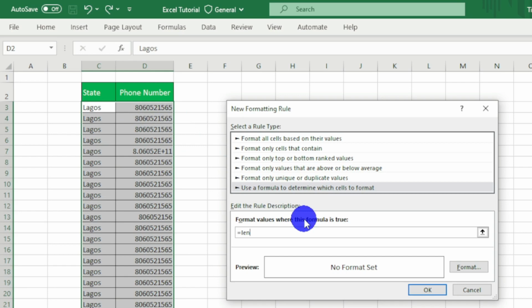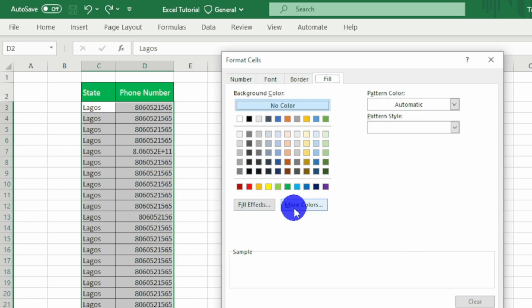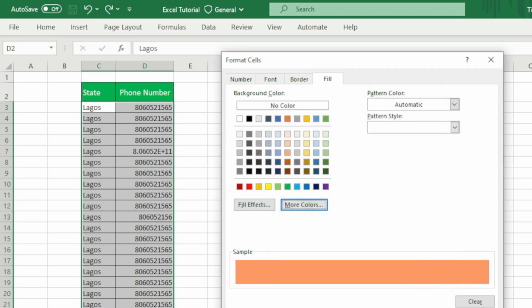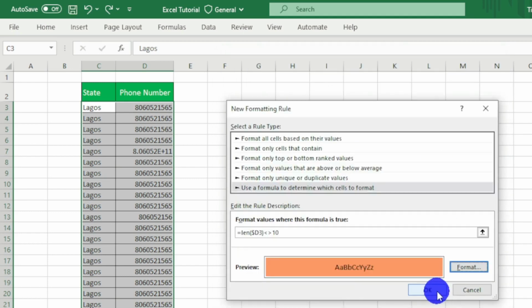All right, so LEN, open bracket, and I'm going to say D3, which is this value here. I'll close my bracket and say less than or greater than 10. So if the length of the phone number here is less than or greater than 10, please give us a kind of red background. I don't really want this red, so I'm going to use More Colors to give us a kind of red background. So okay, I'm going to okay this and okay this.